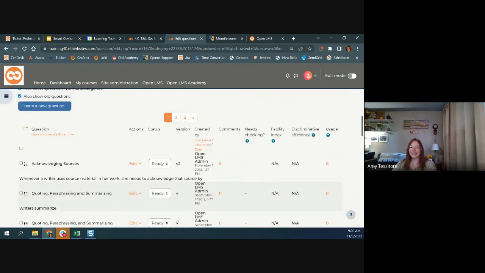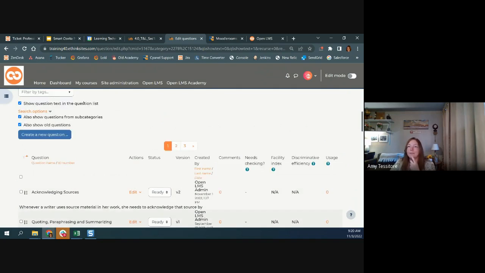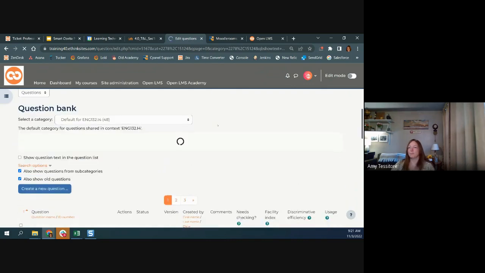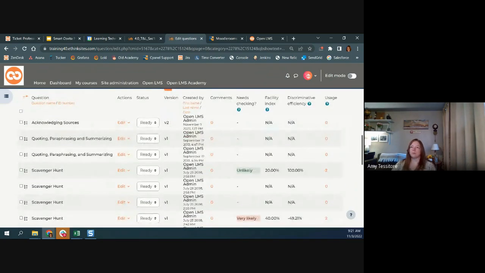I will say that the created by column is a little bit strange, so it makes things kind of tall, but here's what I'm looking at. I can show the question text in the question list, show questions from subcategories, and show old questions. If I untick this and let that reload, this will lay out a little bit more nicely, I think. There we go. Definitely lays out more nicely. So here's my first question, acknowledging sources.